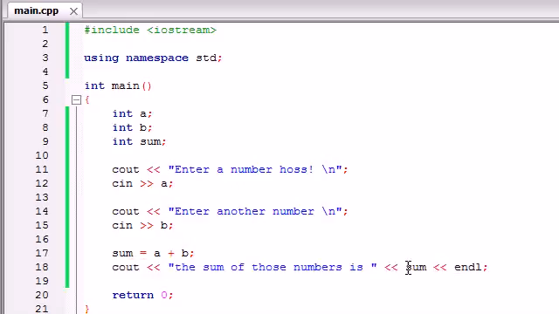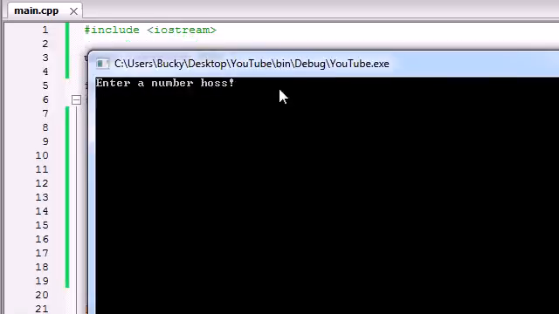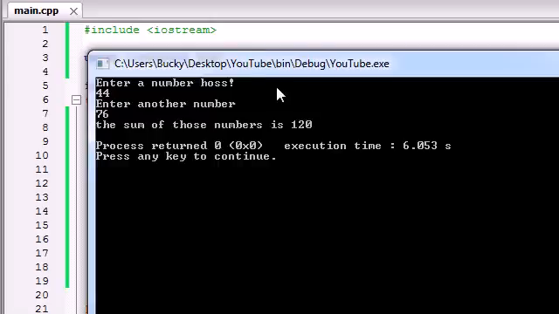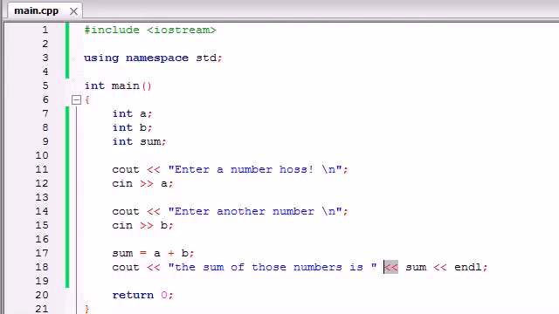And again, we could have written three different statements for this. One cout for this, one cout for this, one cout for this. But in order to save us some time, we can actually use this operator right here and print everything out on one line. So that is why our program ran the way it did. Again, let's just go ahead and run it one more time. Enter a number, 44 and 76, hit enter. The sum of those numbers is 120. Pretty cool, huh? So that's how you build a basic calculator in C++ using variables and cout.